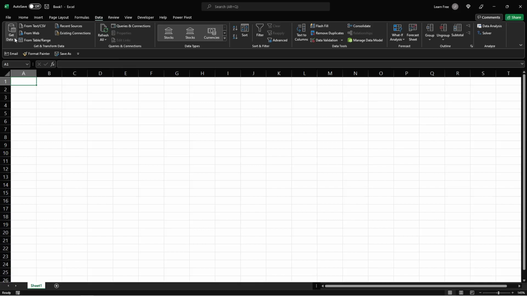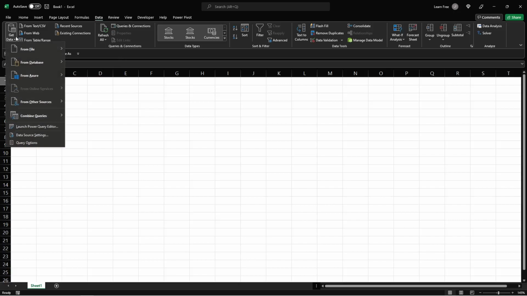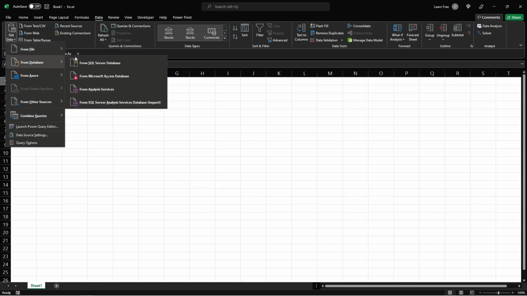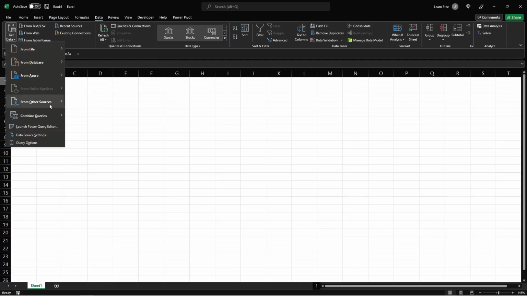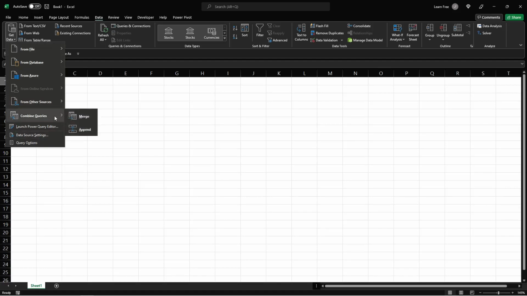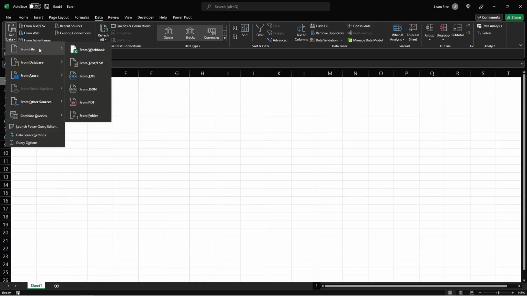Right now we're going to do this one, Get Data. Hit the drop down, and we'll go from File. But like you can see, we have databases, so SQL Server, Access, other analysis services, Azure. We have other sources again, which are basically what these are. We can combine queries, launch query editors, things like that. But right now we're just going to go from File.